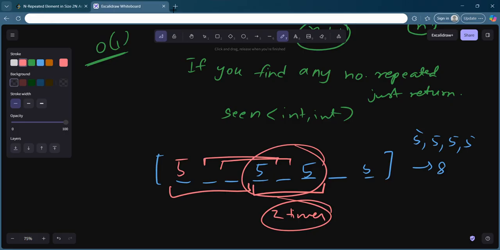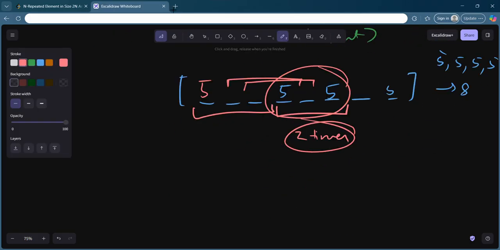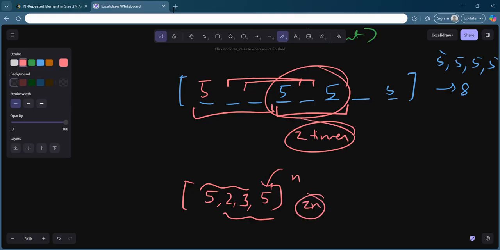Now there can be another example which might be coming to your mind right now. What if 5 is present like this, in a full length array? Then if you take this 3 length window, you do not get anything. If you take this length window, you again do not get anything. But still 5 is present n number of times in a 2n length array. It turns out that this is the only exception.